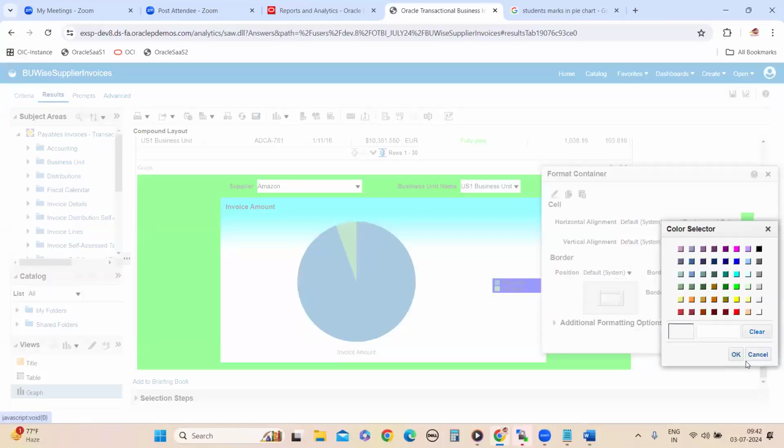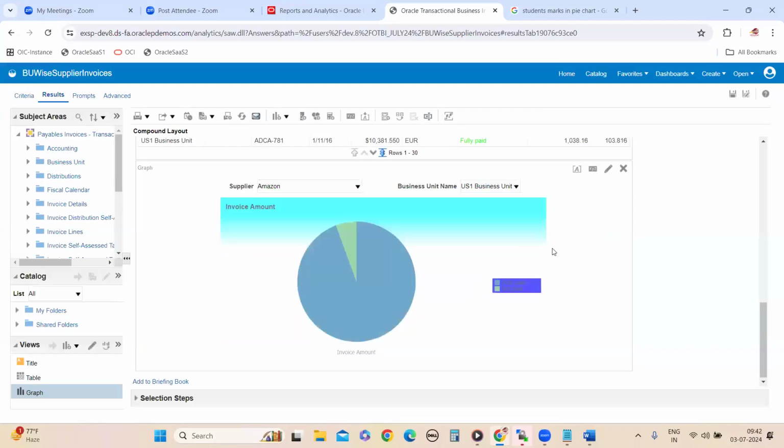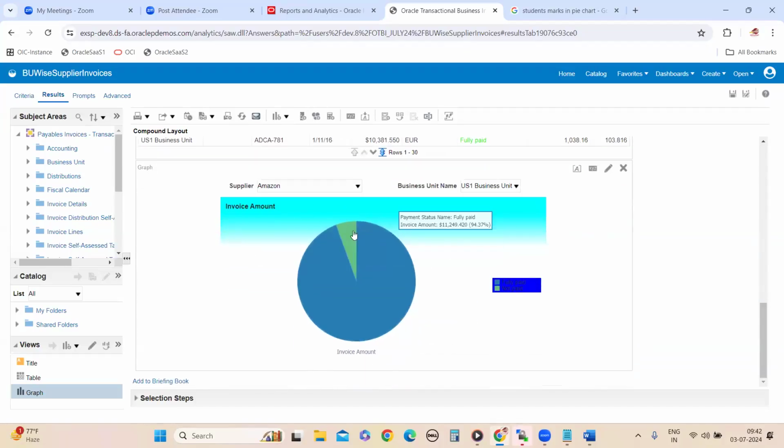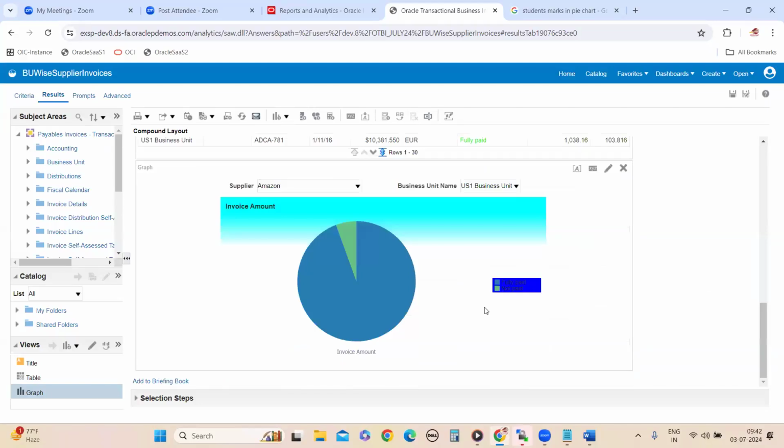But here, for the payment status name paid or fully paid, last time we mentioned separate colors, right? That is for column data, na? Yes, for column data we have conditional operations, but here we don't have. Graph is a different component, right? So this column is a different component. Got it.